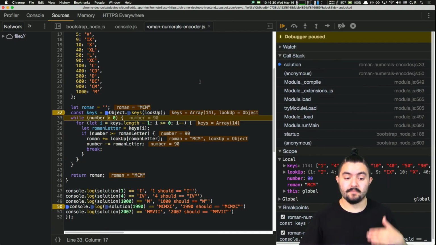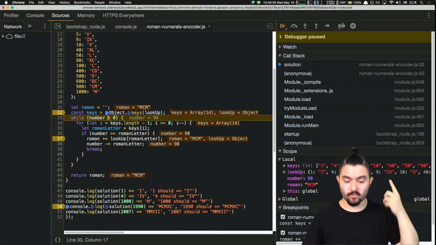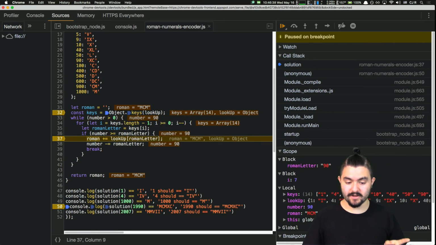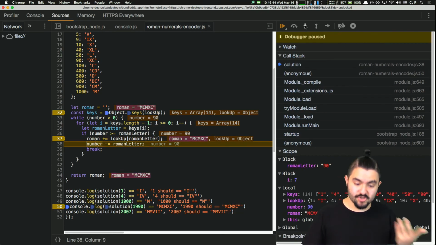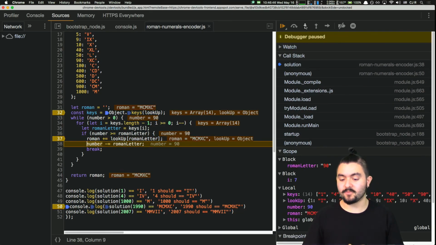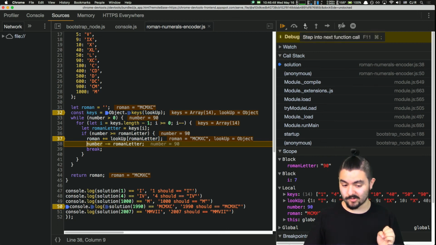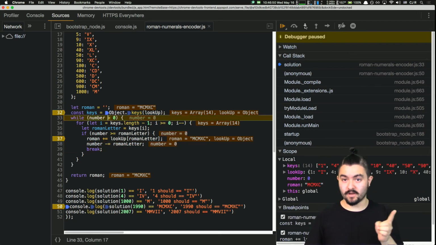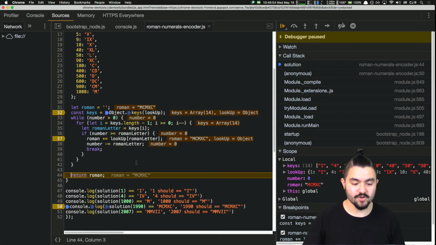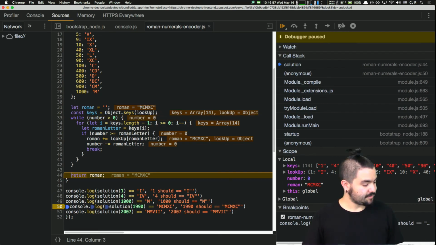Now that we have 90, we already know that it's in the lookup table. So when we iterate over everything, we're going to reach when Roman letter is equal to 90. We'll append XC, subtract 90 from the number, which brings the number down to 0. So when this check happens, it's done, it breaks out, and we have our Roman numeral. Whew. That was fun.